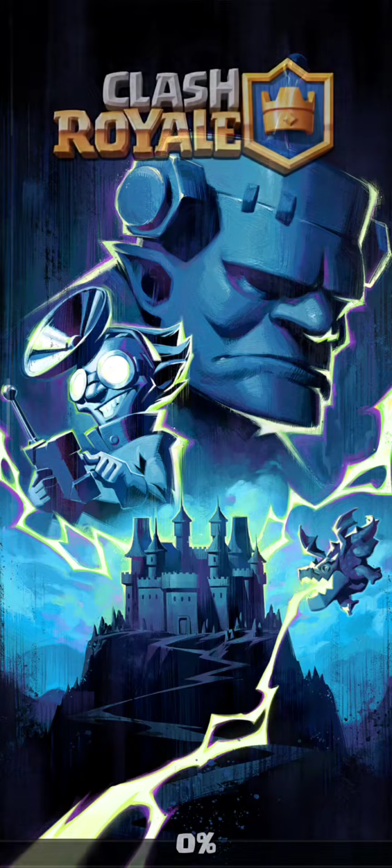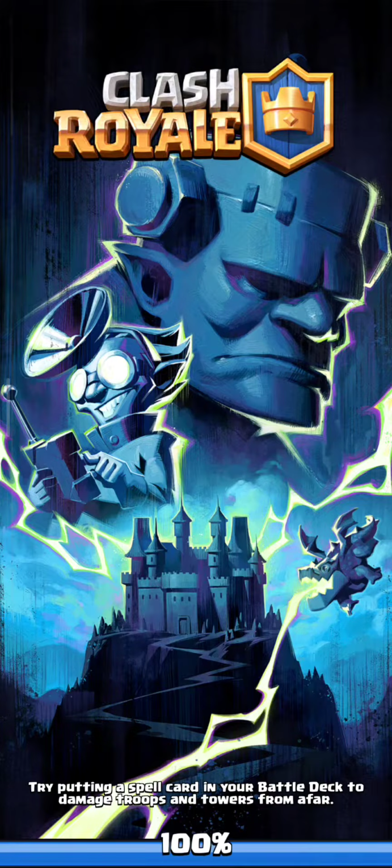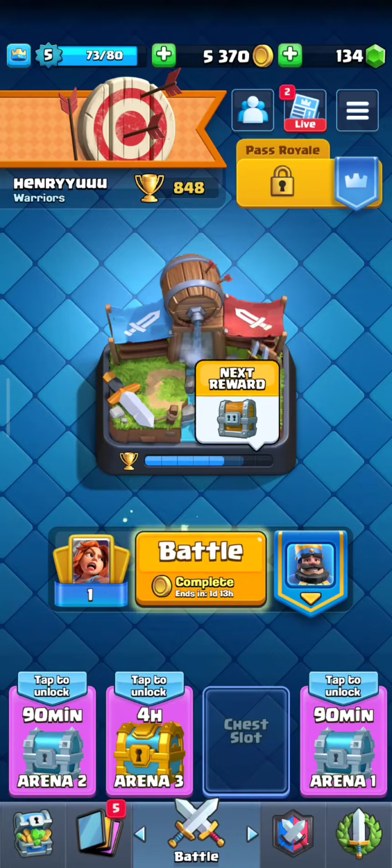And then as you can see, it will automatically load our Clash Royale account on the Switch account.